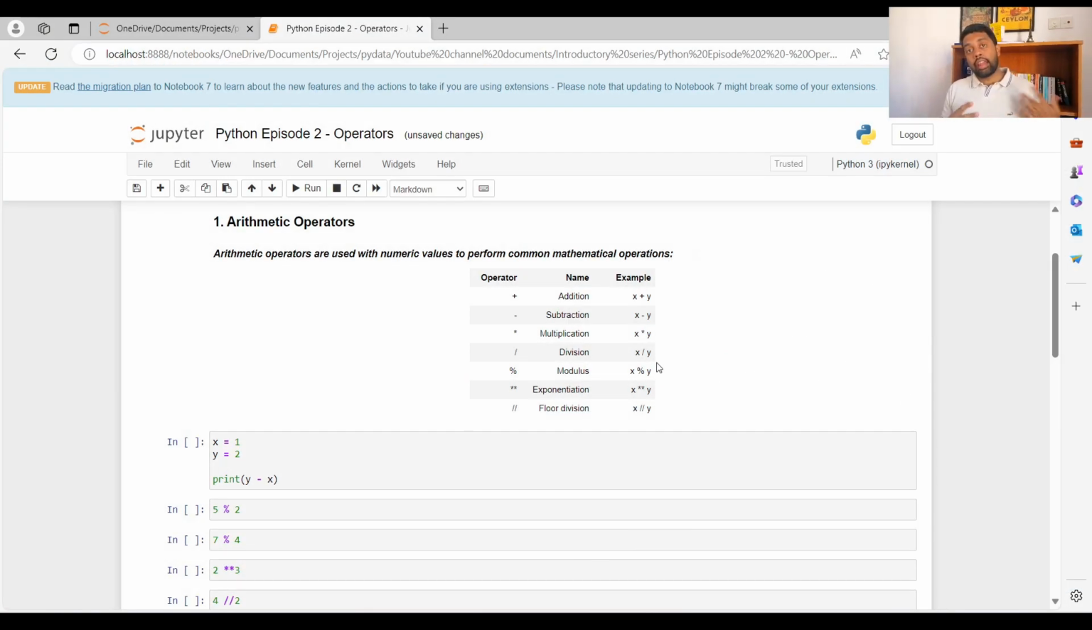So, arithmetic operators are basically operators that do some sort of mathematical operation on variables which have been assigned a numerical value. So you have the basic ones such as addition, subtraction, multiplication, and division. And you also have the not so common ones such as modulus, exponentiation, and floor division. So let's try to tackle each one of these so that we have a basic understanding about how to use them and where to use them.